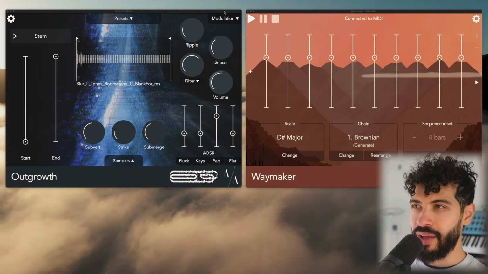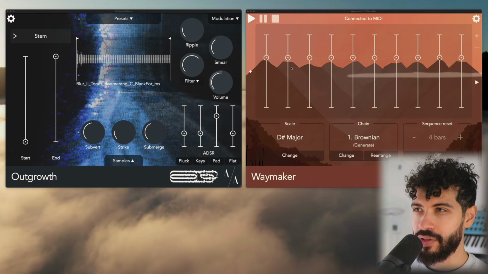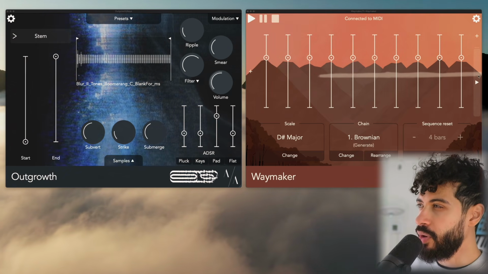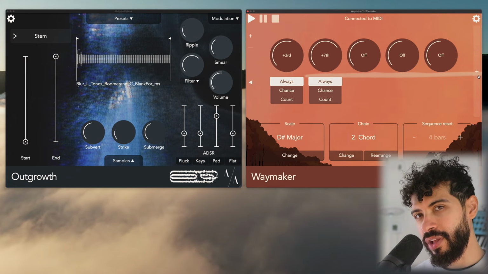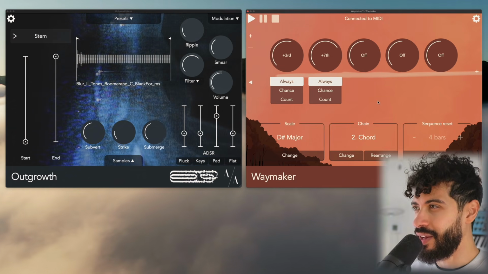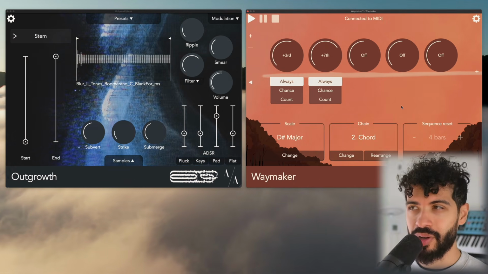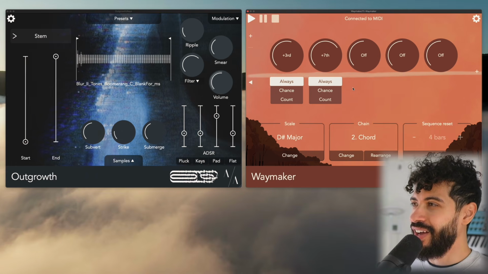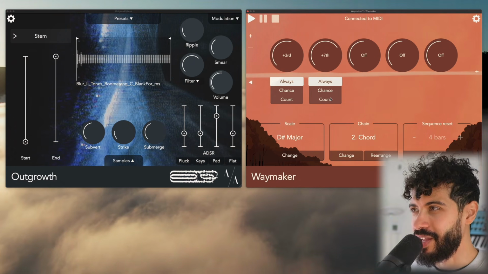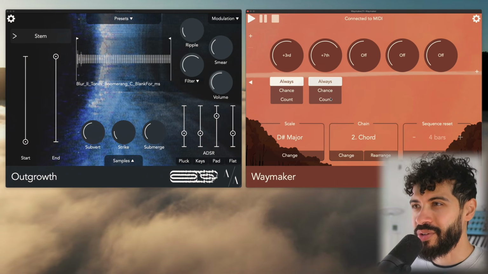Okay, and finally, I want to show you a similar effect using round robin sample assignment, but also now we're going to look at it with chords. So we're actually getting a sneak peek at a new Waymaker feature here, which is that there are going to be just some fun new additions to the chord module, but we're not going to use them right now. We're just going to use it as a chord generator.